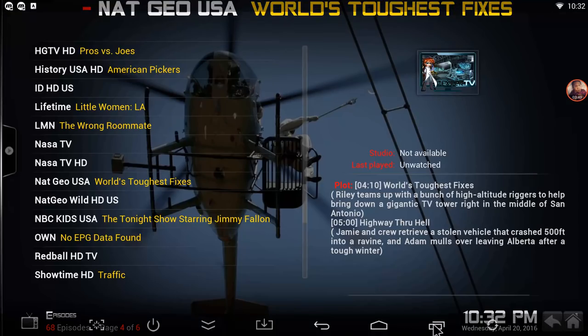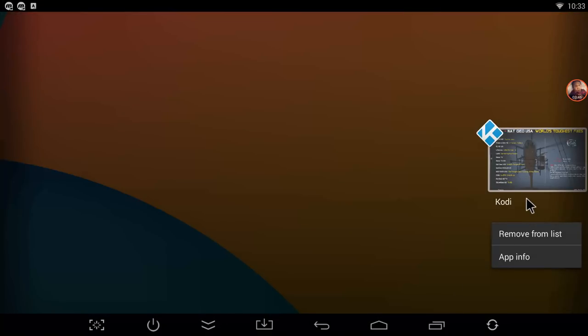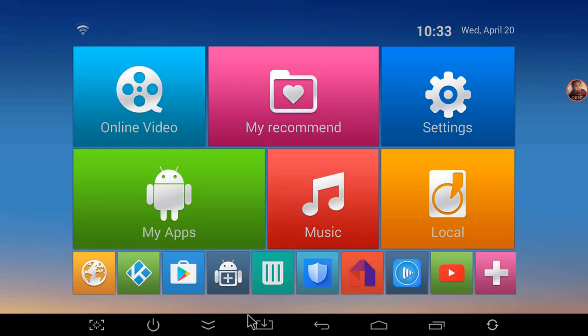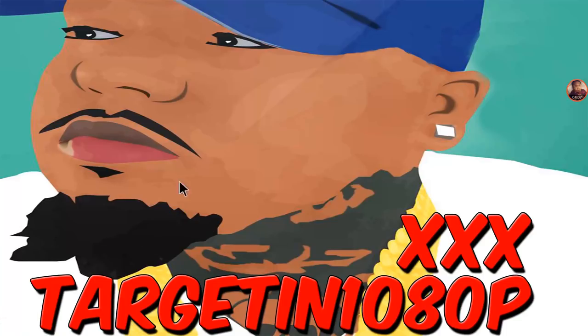Trying to show y'all. Double click twice and hold it on the second. Then hit Remove from List. Just since that was the only thing I had open, it took me right back to the home screen. Then you launch it again from here. Release some memory. Then you're right back here.